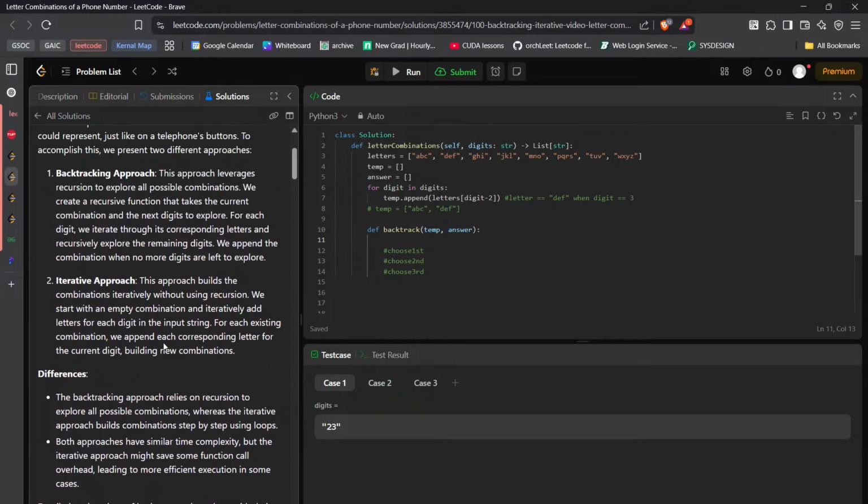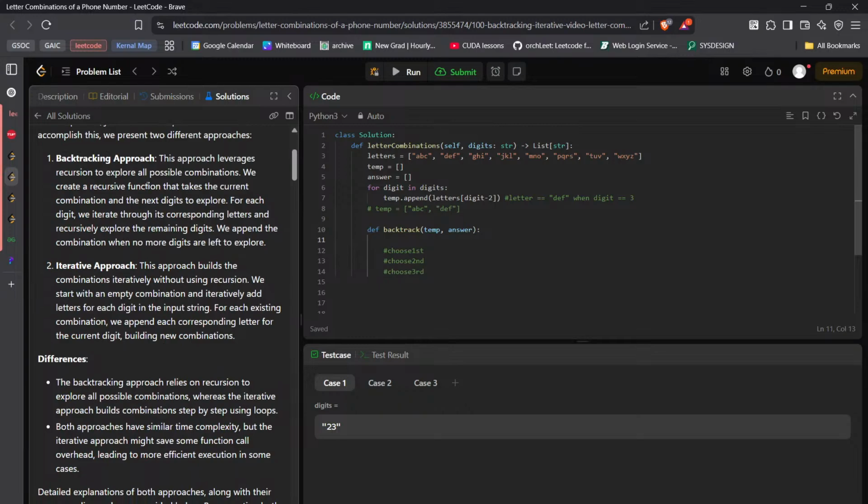Backtracking. The pros leverage recursion to all possible combinations. Create recursive function that takes the current combination and the next digits to explore. For each digit, iterate through its corresponding letters. Okay, that we can do.